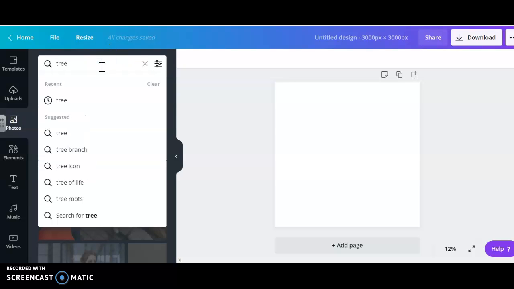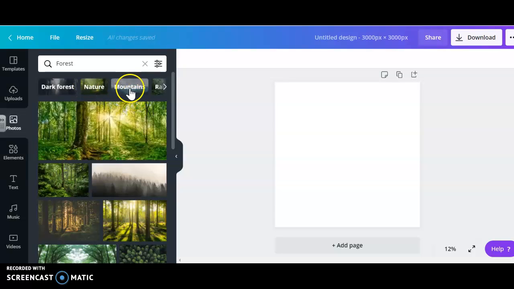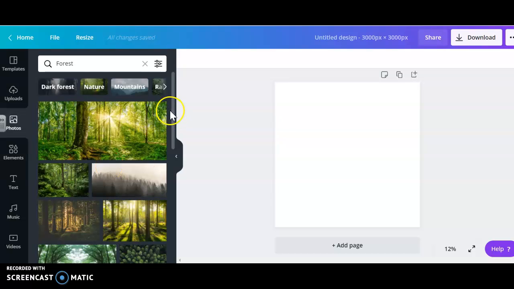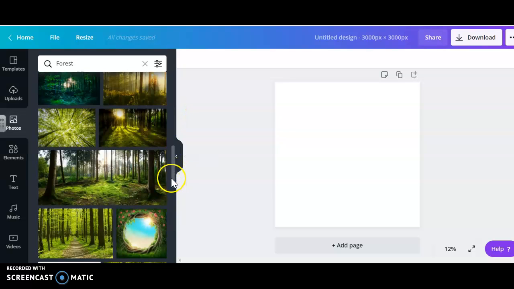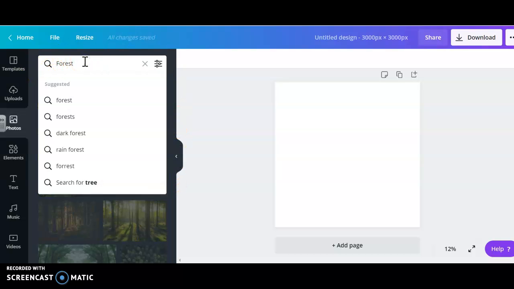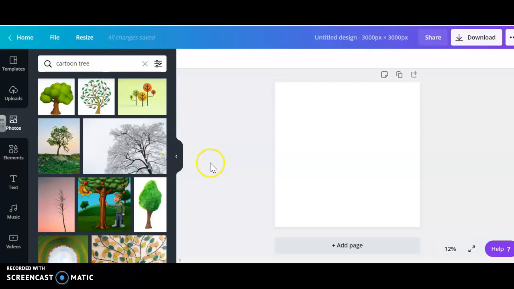And so what happens when I tell it tree? Oh, wow. Okay. I don't just have tree, I have nature, forest, mountains, beach. Wow, all different kinds of choices. But I think, again, the purpose here is to make a podcast design. So I really do want to keep it kind of simple. What happens if I put in cartoon tree? Oh, wow. Okay. I get some cartoon trees.